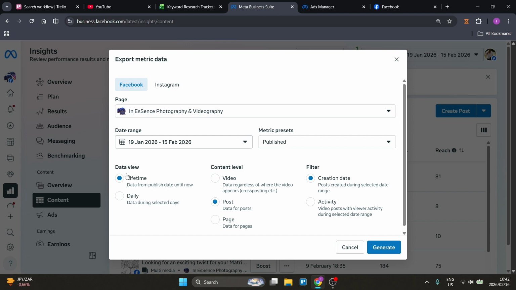Over here, we've got the data view. So this will be lifetime and it will be data from publish date up until now, or data during selected days. So it depends on which one you want. And then the metric presets over here. Here you can choose either video, post, or page. So this will be data for your pages, for your posts, and then data for your videos.